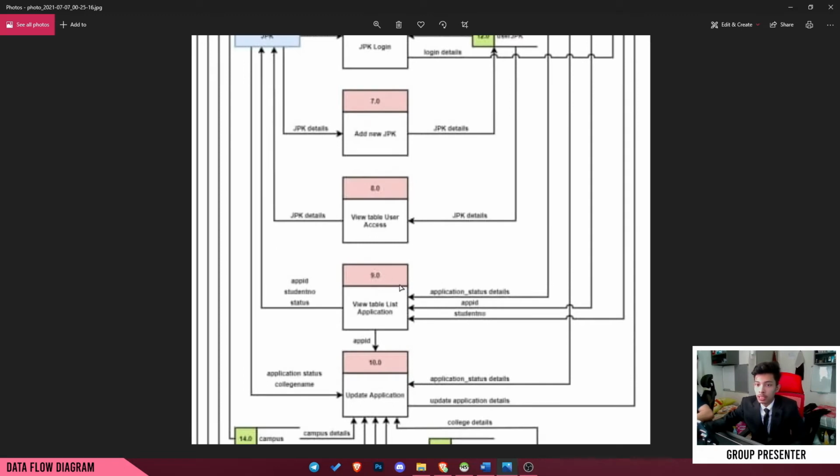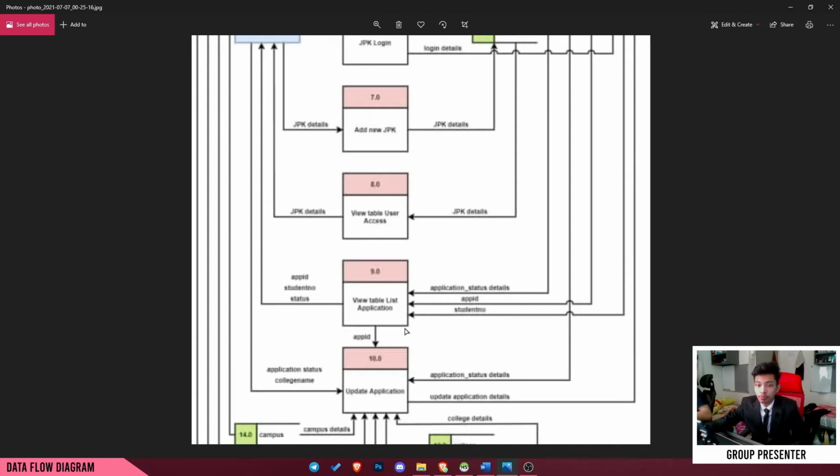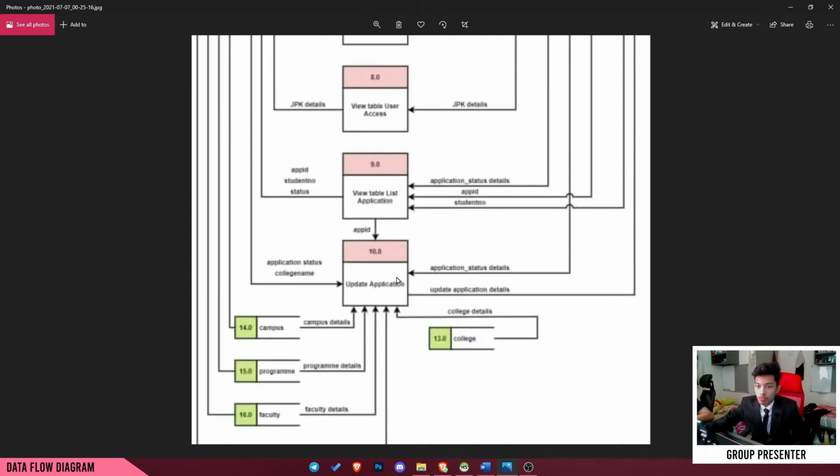The next one is view table list application. In this function, the JPK can see the application ID, the student number, and their status. Besides, it will send the information to the update application function and receive external data from application status details, application ID, and student tables. The last one is the update application function.